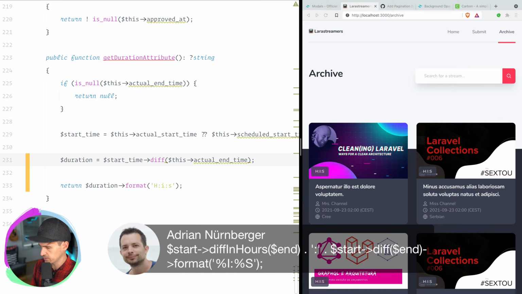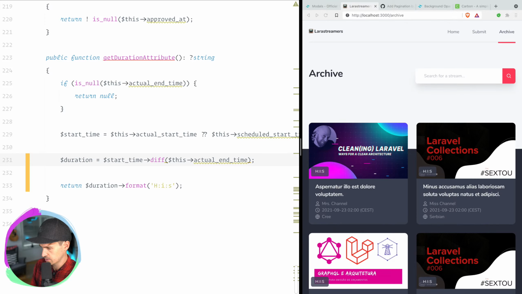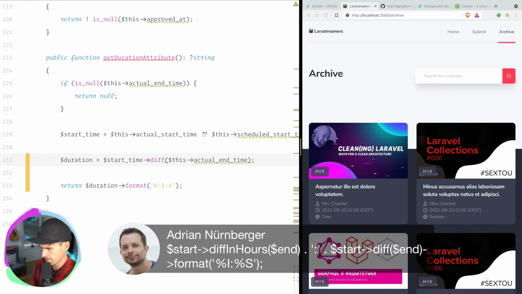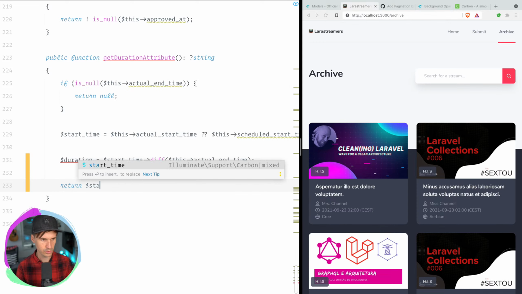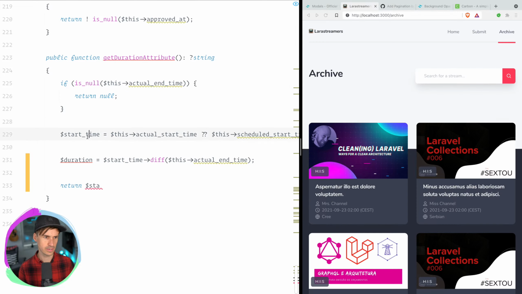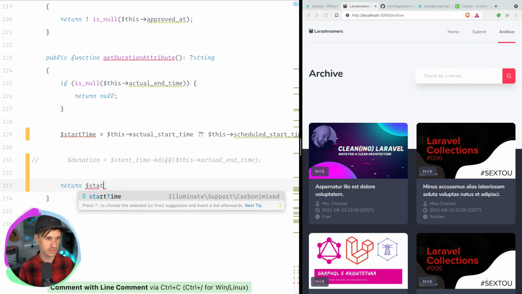So start diff and okay, that's what I get. Different hours, then different stuff. But what is this at the end? This percentage I, percentage S. Okay, that's okay. That's the second part for the minutes and the seconds. Okay, let's try this. So we have our start time. By the way, why is this not camel case? Who wrote this? For sure not me. I would never do this.